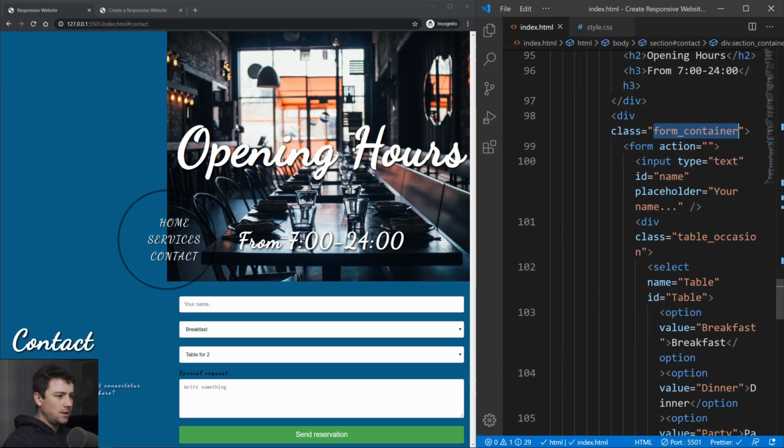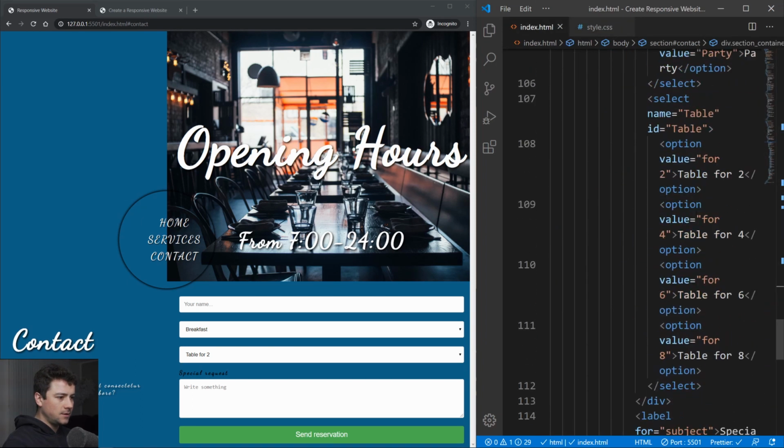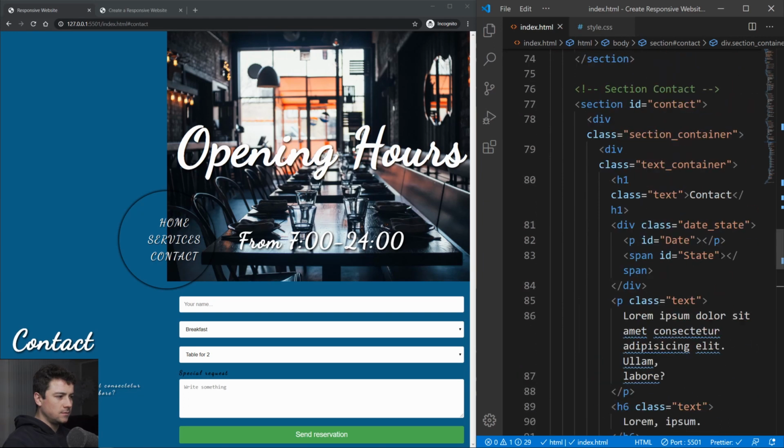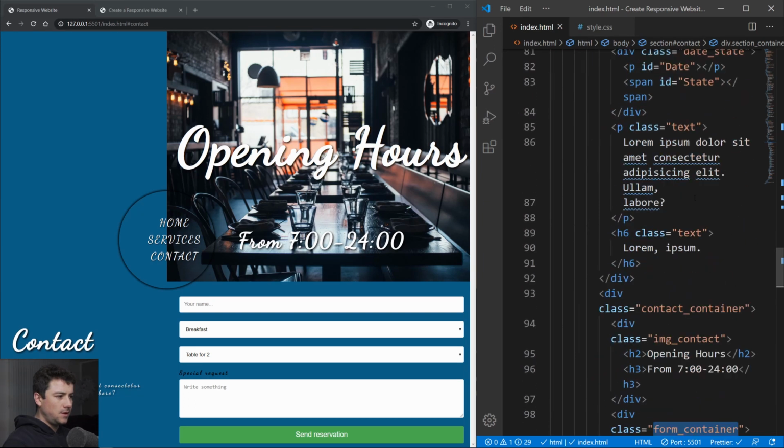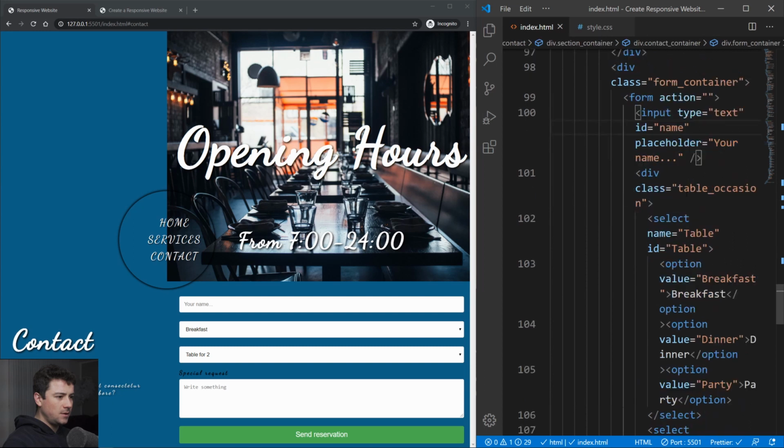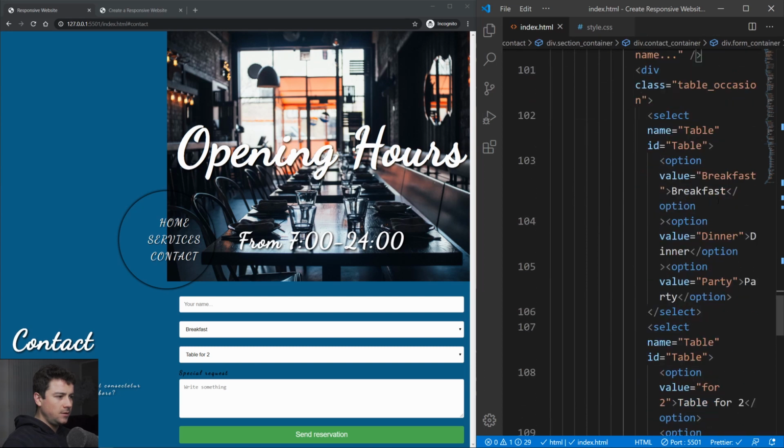Okay, now let's take the class of container. Where do we have it? Oh, that's table. Where do we have it?